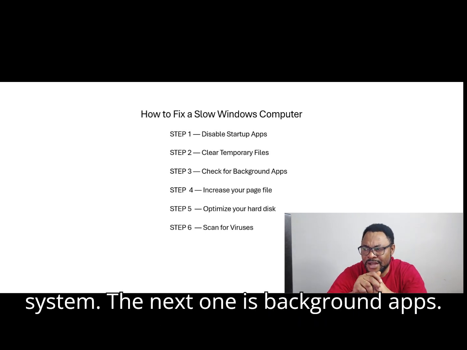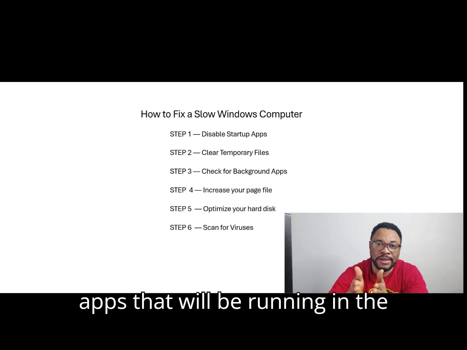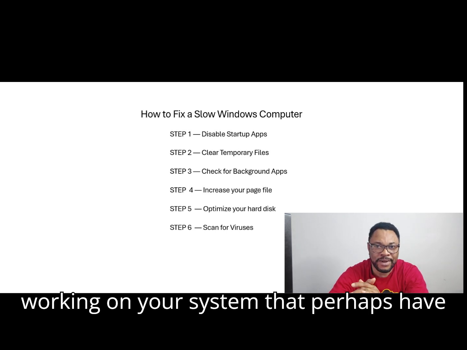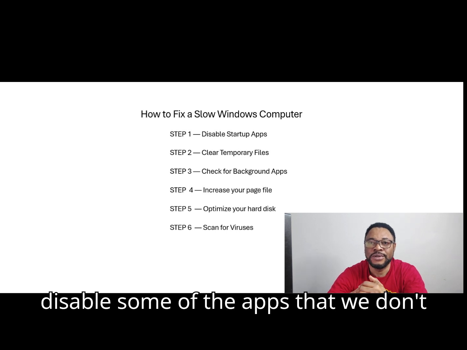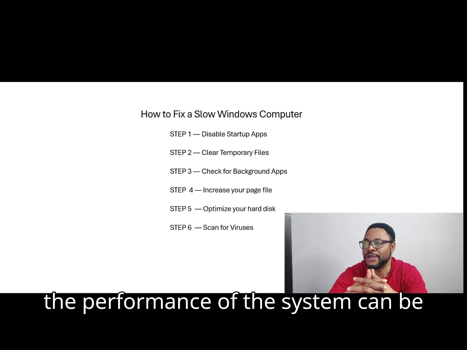The next one is background apps. So sometimes there are some apps that will be running in the background while you're working on your system. So we're going to disable some of the apps that we don't want to run in the background, so that the performance of the system can be improved, okay?